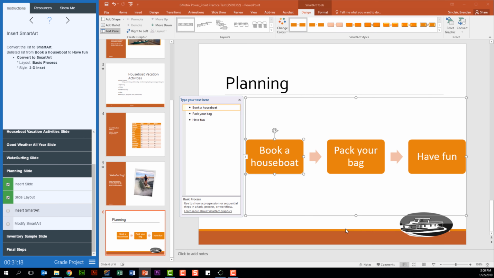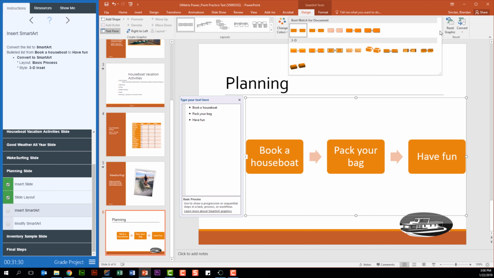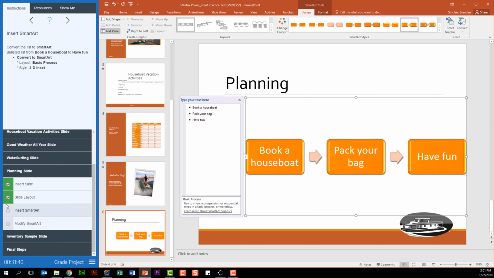And it tells us that we're going to go ahead and do the 3D inset style. So with the SmartArt selected, we're on the SmartArt Tools Design tab here at the top. We're in the SmartArt Styles group. We'll go ahead and select the More dropdown here. And we're looking for inset. Make sure you hover if you're not sure which one to select. And we'll go ahead and check that we completed that task.